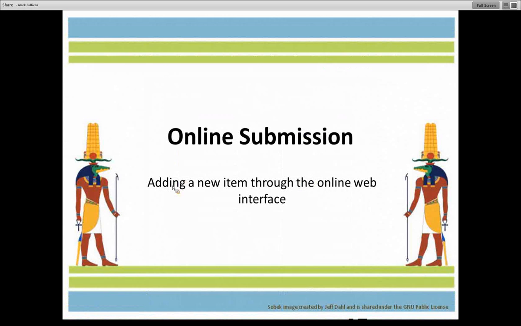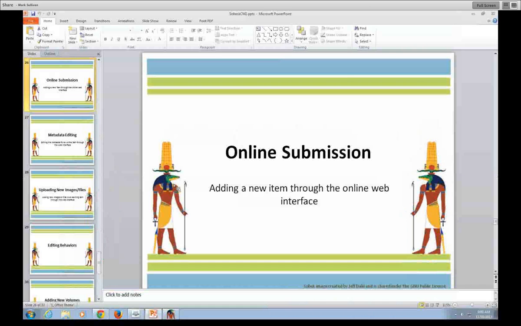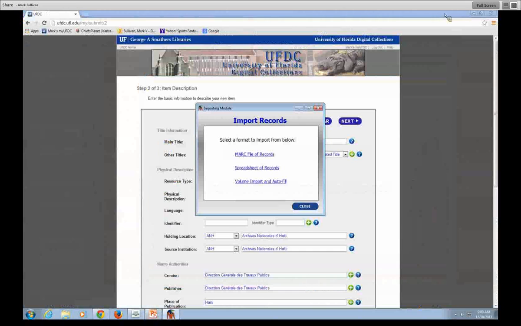Okay, so we sort of discussed the theory. I think that has all been covered now: what is metadata, and how does it work within our Sobek system. So we're basically going to run through some demos and show you how this works. We're going to add a new item through the online web interface, which we were just basically doing.